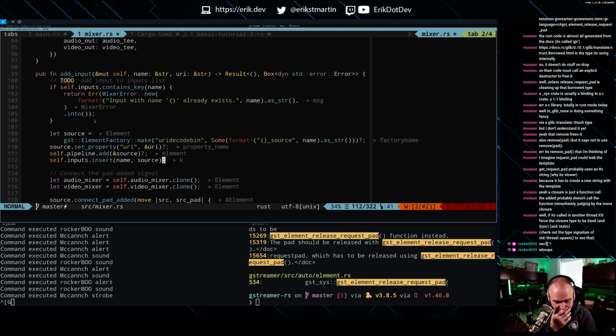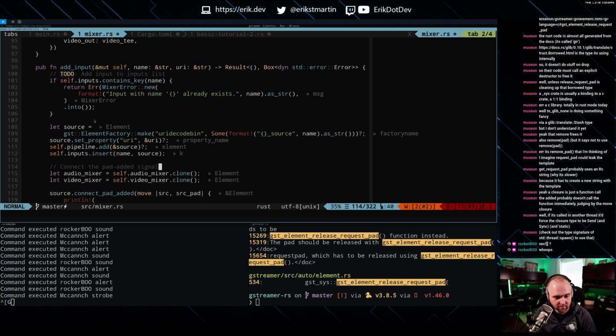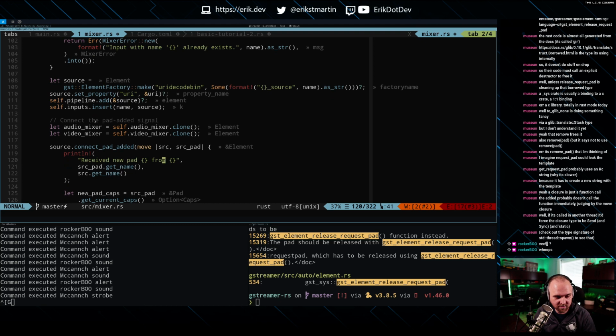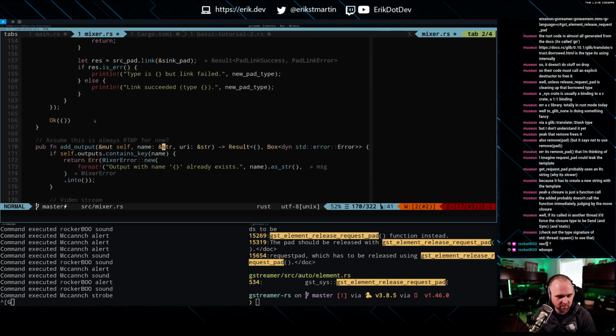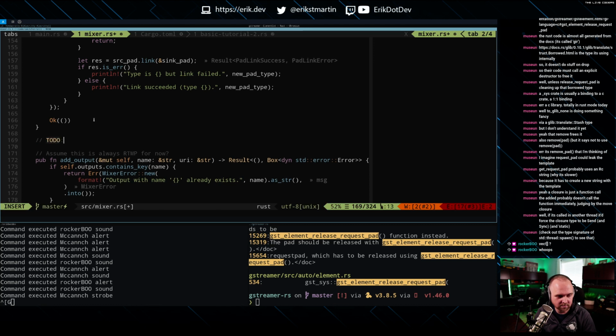And so what we need to do now, we have the ability to add more than one source to a mixer. This should work. Hopefully, we'll try it. Then we need to implement our remove input.